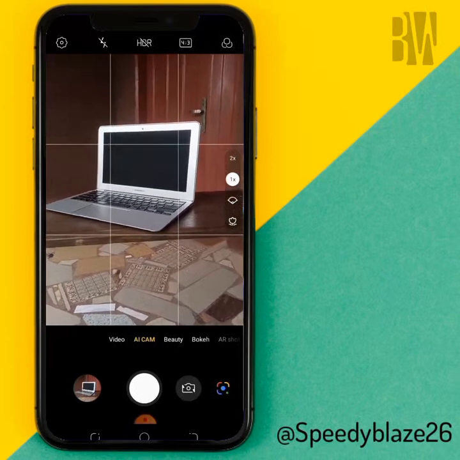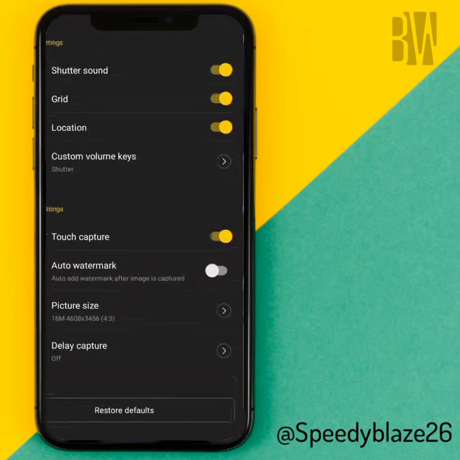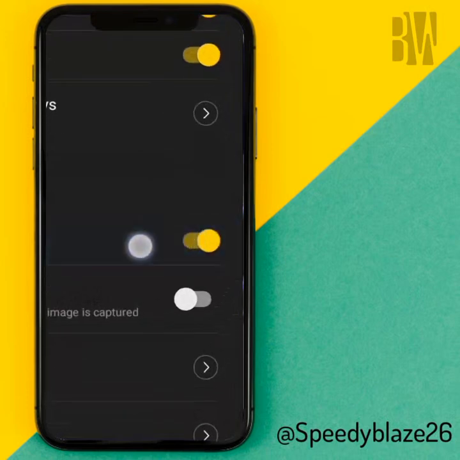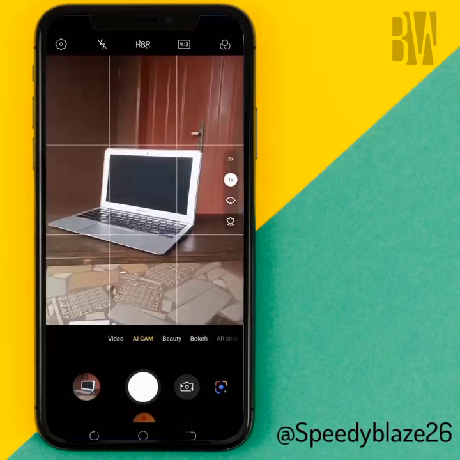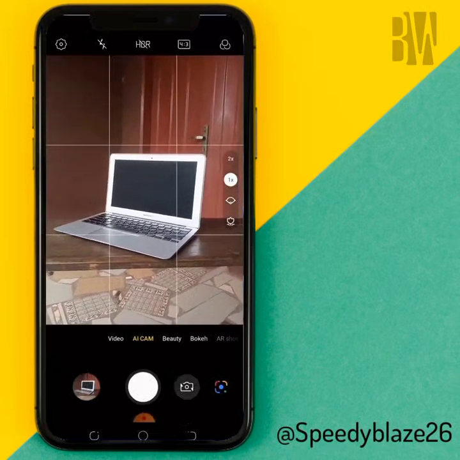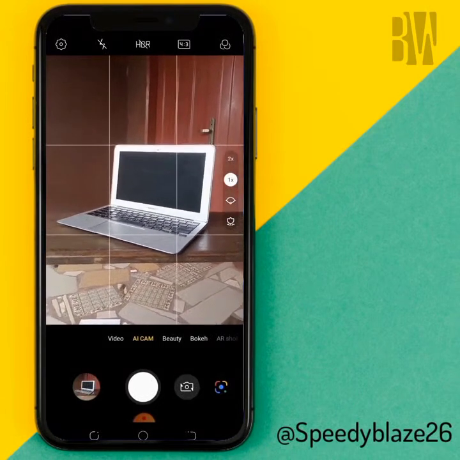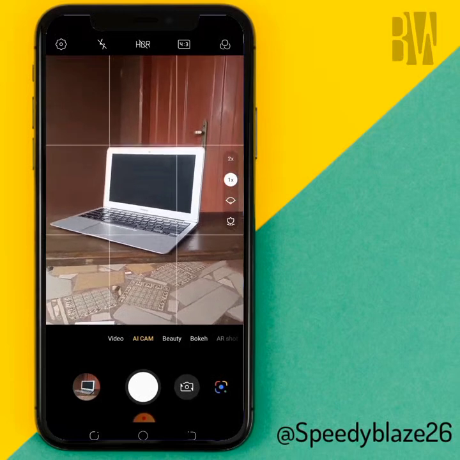But as a beginner, I don't advise you to enable the function of touch capture because it doesn't really help. If you have it in your camera settings, I advise you to disable it just like I'm going to do right now, because ideally that function should be used to set focus, not capture. This is a function of that feature.